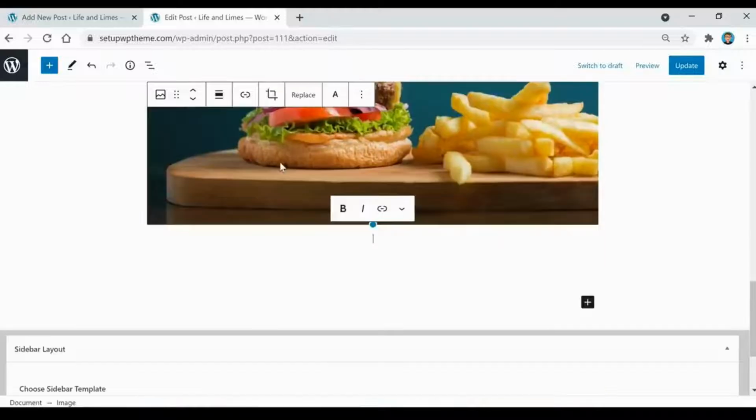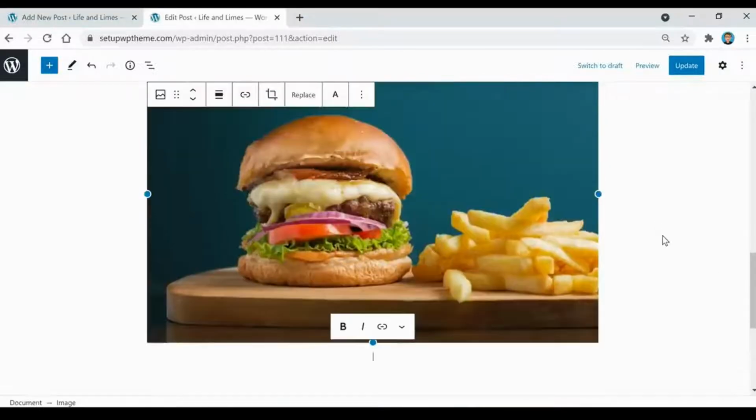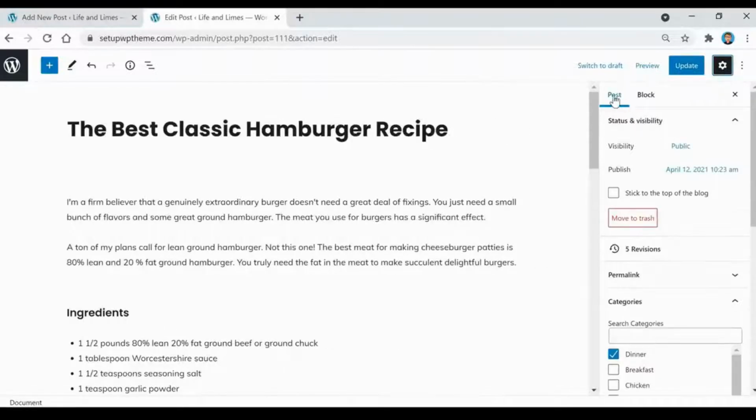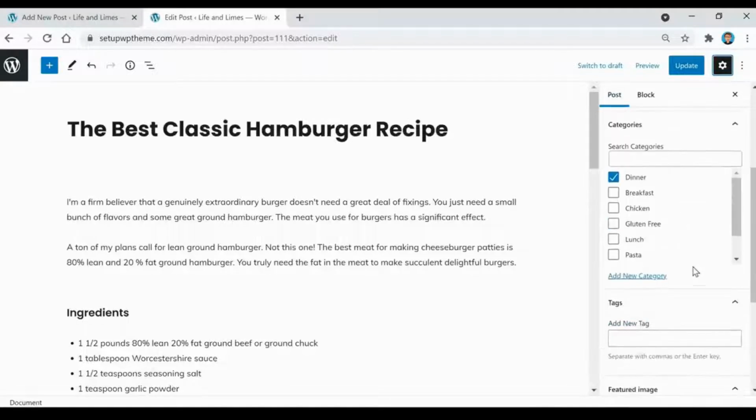So I'll just click on this for example. And then if you click on select after that, there's your photo right there. And if you want to center it, click on Align Center. If you scroll back up here and you click on this button right here, the settings button, that's going to pop out this whole other section.